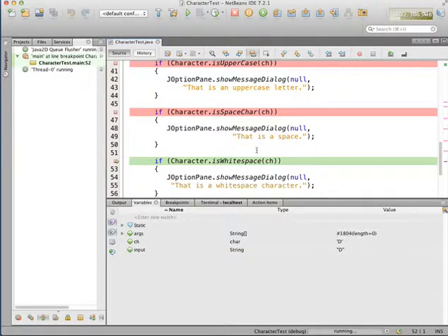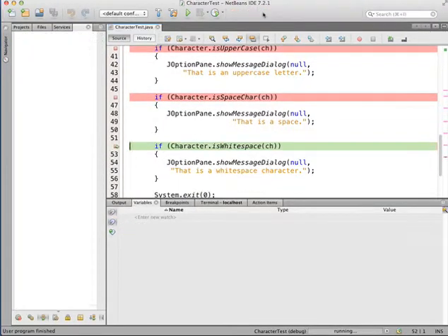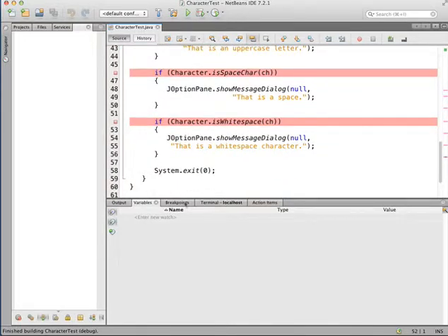Now we're going to ask if it's a white space character. Again, is it a tab? Is it a return? Is it a control? Is it a line feed? And it is not. If it was, we would display a message. And finally, we're going to exit the system.